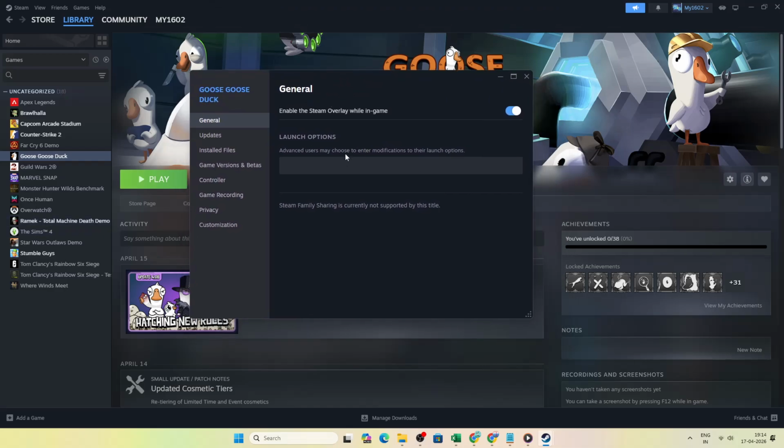Make sure you are in the General tab. You'll see a section near the bottom labeled Launch Options. This is a special field where you can pass commands to the game every time it starts. In that box, type the command for your resolution, using this format: -W space 1920 space -H space 1080. That example sets the game to 1920 by 1080, which is standard 1080p. Replace those numbers with the exact width and height you want.